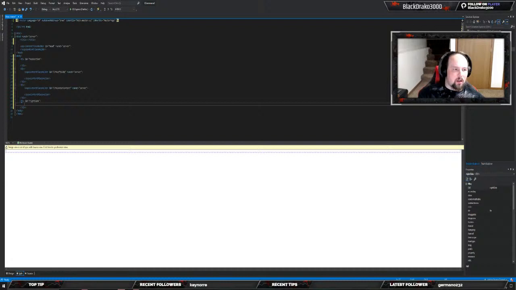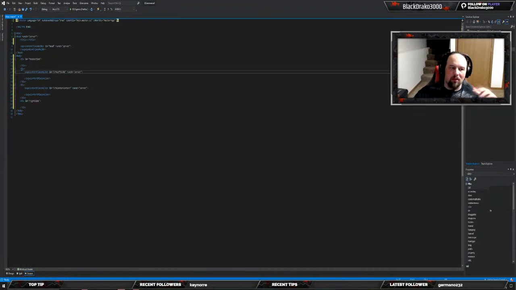And go and close that off. Now, one thing when dealing with master content pages, W3 CSS, things like that, or even Bootstrap, React, Angular, whatever have you, this design view is not really going to be of much help because it won't view this stuff correctly. So let's just go and switch that to source, get rid of it.